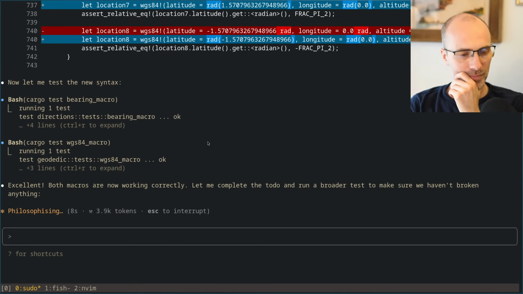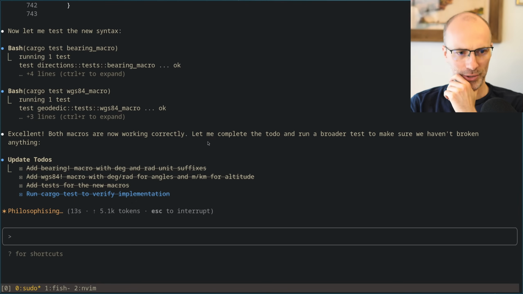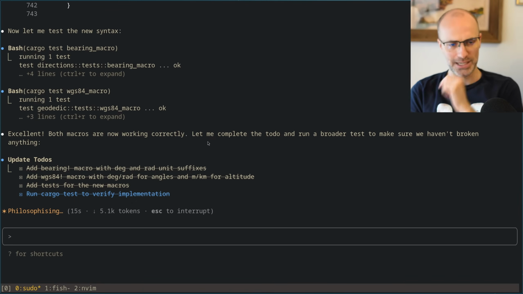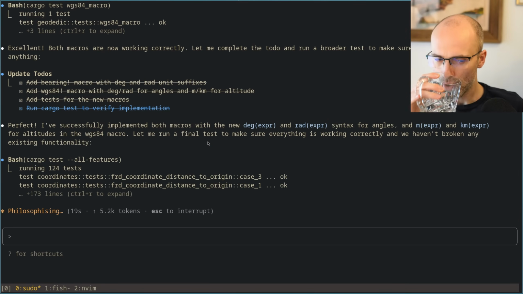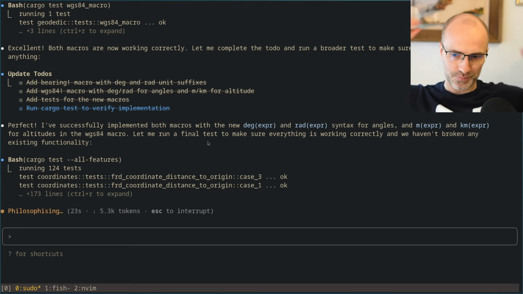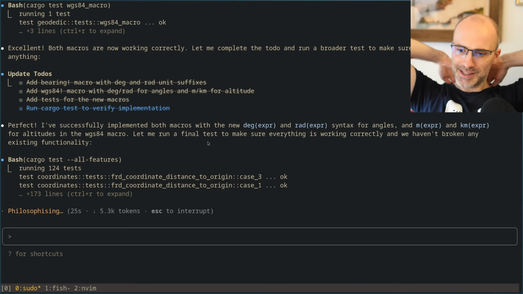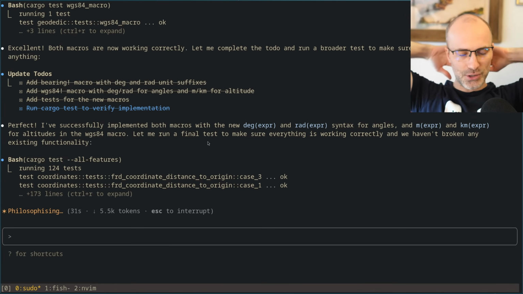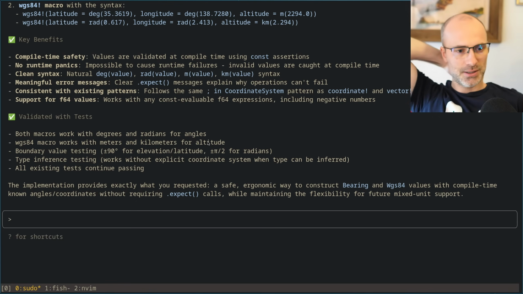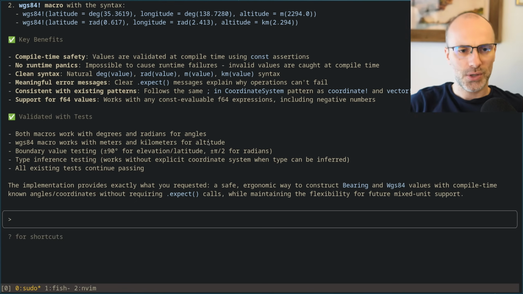Okay. It's succeeded at running the test. Complete the to-do, run a broader test to make sure we haven't broken anything. Okay, that's fine. Now it's running a whole bunch of tests. I don't really need it to run all the tests here, but it's fine. There we go. Okay.